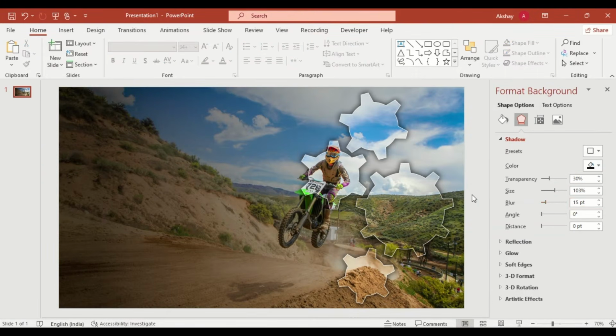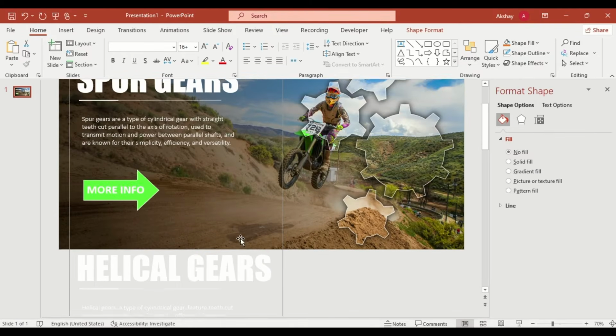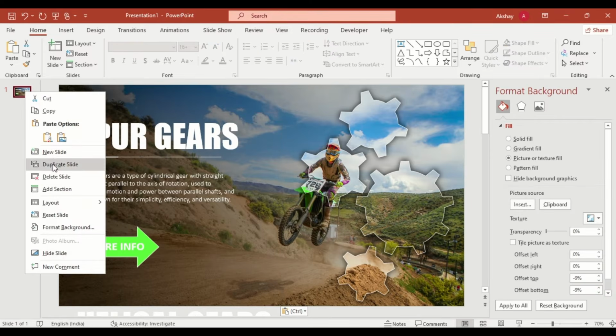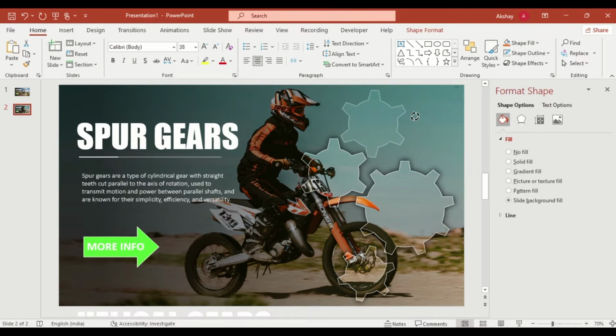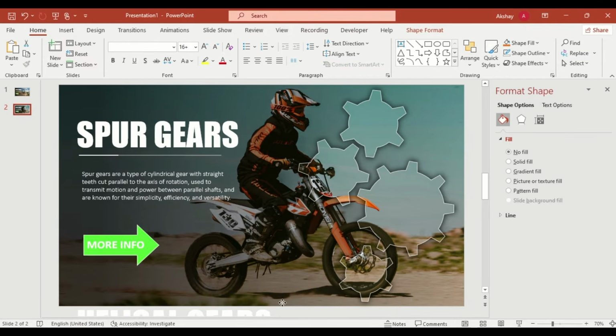Next, let's add some text. I am pasting the text I have already created on the left side of the slide. Right-click and duplicate the slide. Insert a new background image and rotate the gears. Move the text boxes to the top.